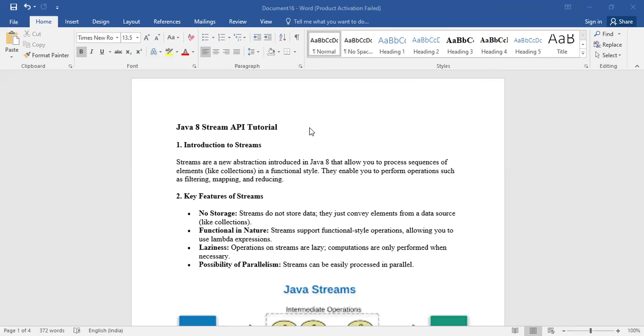Another thing is that you don't need to store any data. The data is stored in a source. The source could be a file, or any collection like a map, list, or set, or arrays. The stream is not touching the source; it is just calculating and massaging the data of the collection and generating a result on the fly. So no storage: streams do not store any data. They just convey the elements from the data source, so you get the ready-made result here.